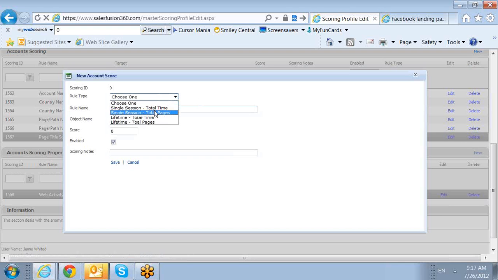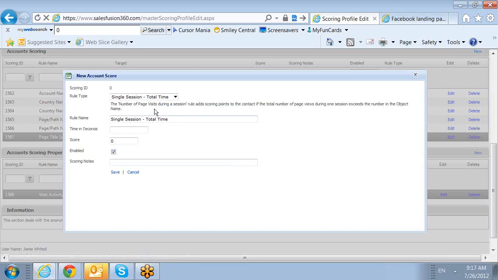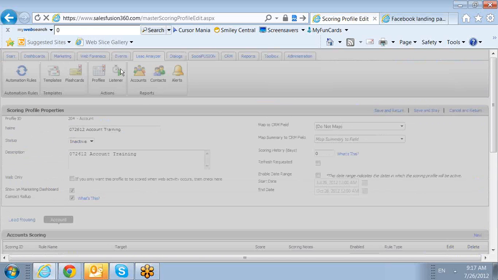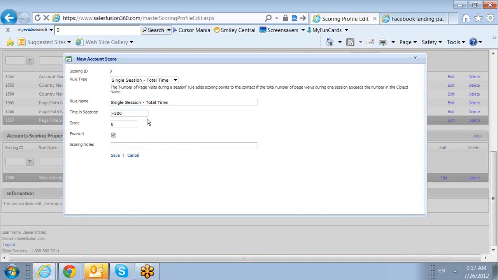We have single session total time. Again, this is looking at an individual web session. The time is gauged in seconds, and you could put in something like greater than 300, greater than 500 seconds, whatever you want to do there. I do recommend looking and evaluating under your Web Forensics Tracker screen and seeing what is the average time that people are spending on your website or on a particular page.